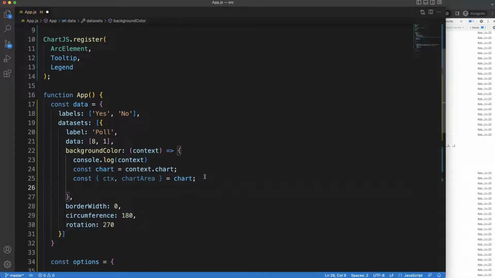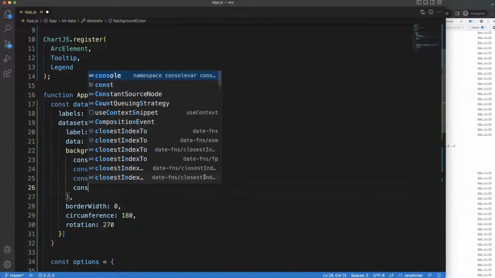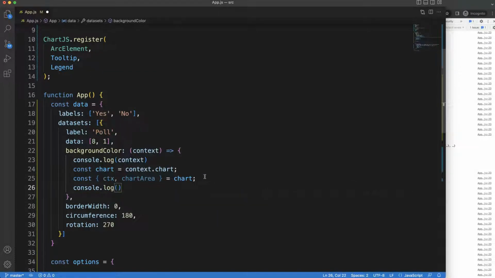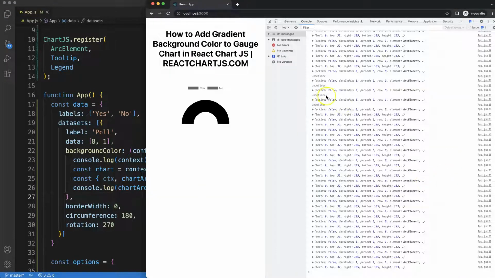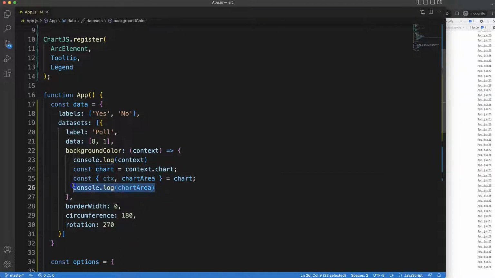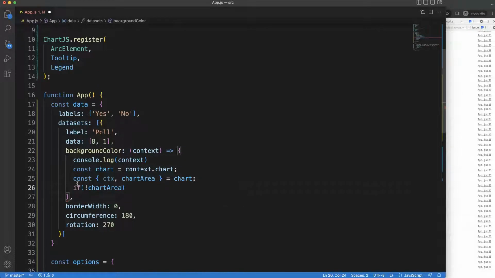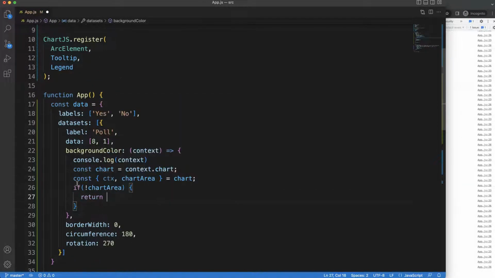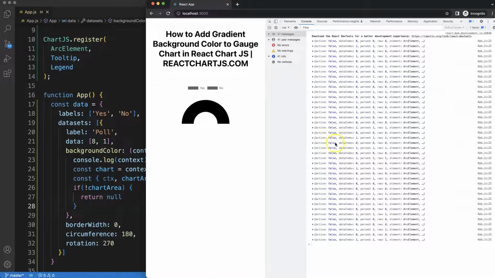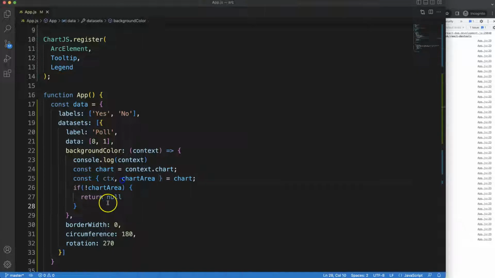Now, once we have this, we can start to work on it. However, if I do a console log, you will see that chartArea gives an undefined, as you can see here. This undefined can give us a problem if we don't handle it immediately. So what we're going to do is say, if there's no chartArea, basically it's undefined, in that case return null. So basically it will return nothing at all. For now that is fine, although you can see it doesn't show anything anymore. This is a protective mechanism to avoid the error.